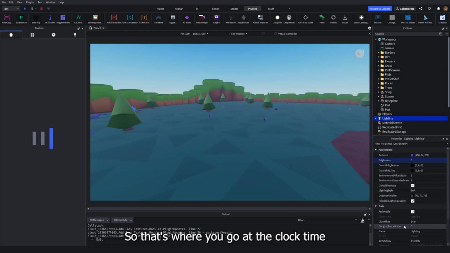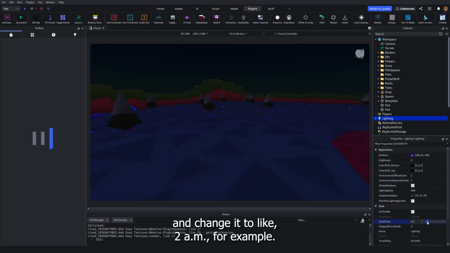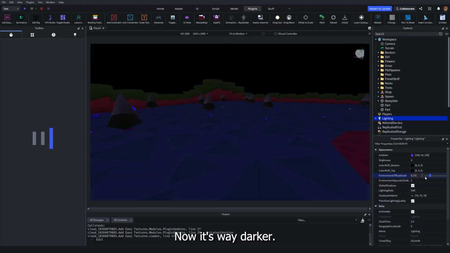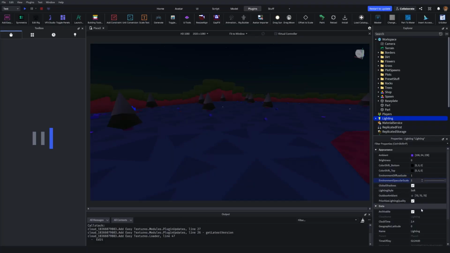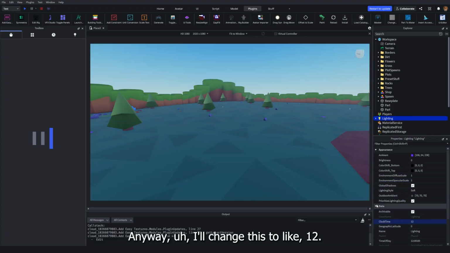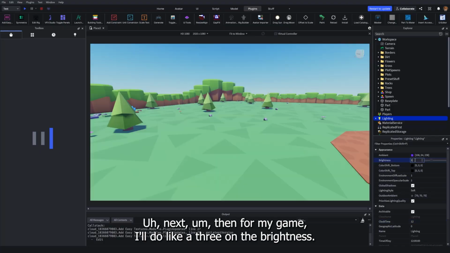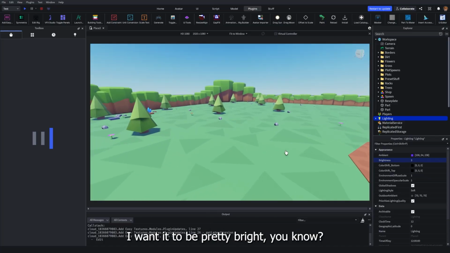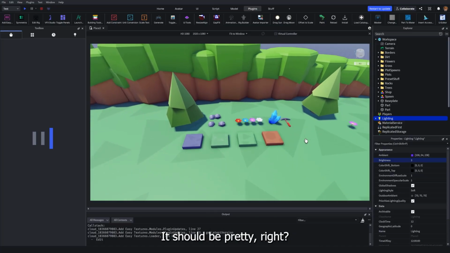So that's where you go to the clock time and change it to like 2 a.m., for example. Now it's way darker and it doesn't pop off as much. Anyway, I'll change this to like 12. Next, for my game, I'll do like a 3 on the brightness. I want it to be pretty bright.